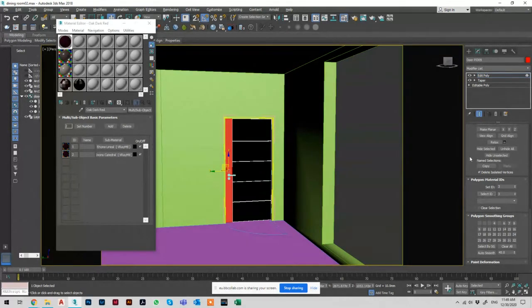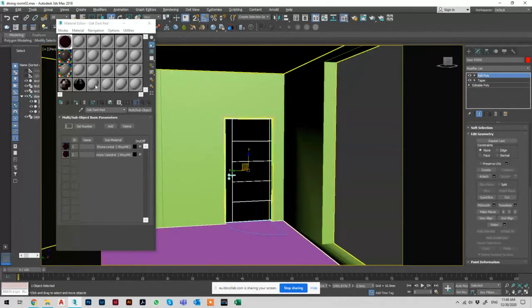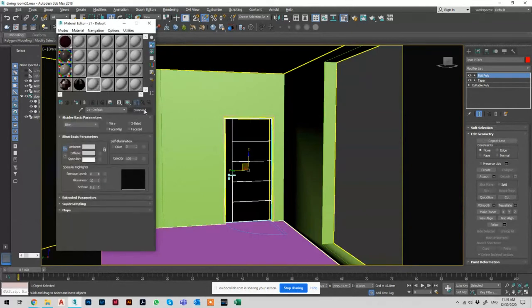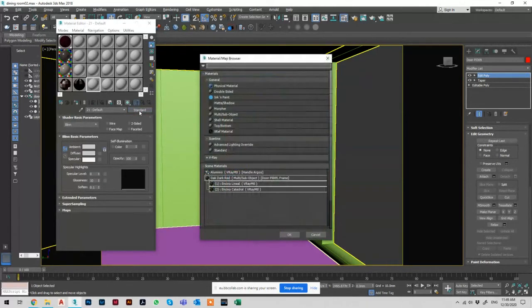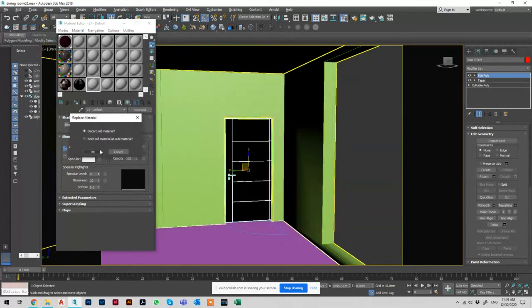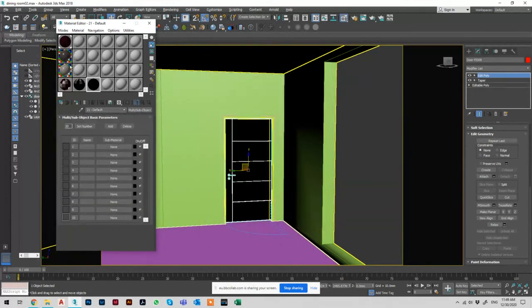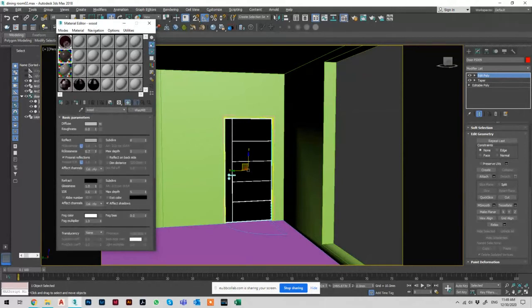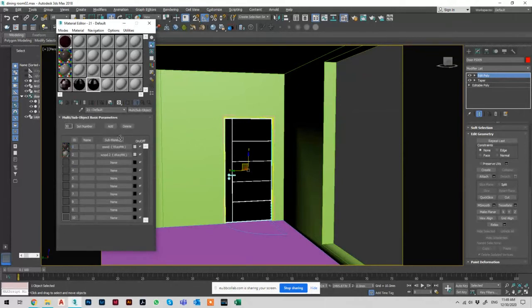So when you change the ID, after that you will need to create a multi-sub-object material. I will click on standard, type multi-sub-object material, and then I will add this material to ID number 1, this material to ID number 2, and then this material, this material to ID number 3.